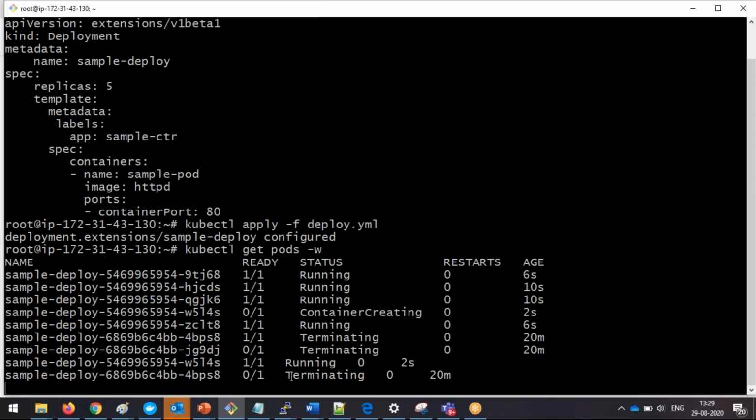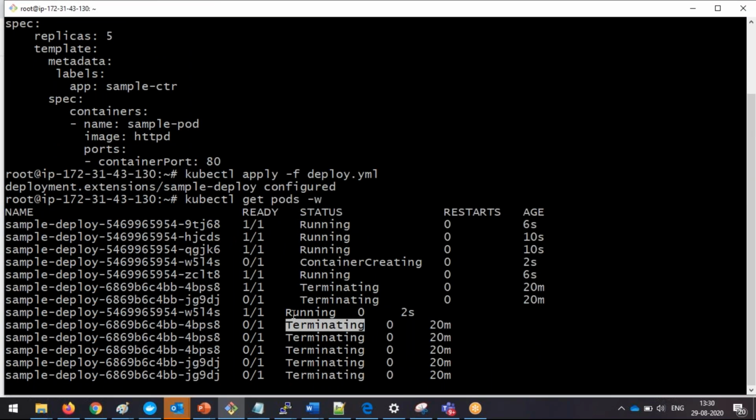Now see here, terminating, right? As I said, one will be terminated, one will be created, one will be terminated, like that. It is going to terminate and create the new ones. The -w means watch, so that it will be in interactive mode. It will show you what's happening in the background. So the containers are being created and terminated. Whatever architecture we have discussed, in that fashion it is going to create one, delete one, create one, delete one, like that.